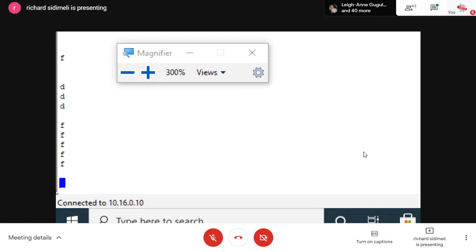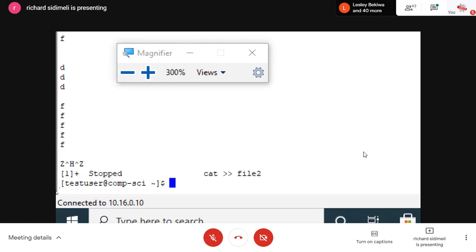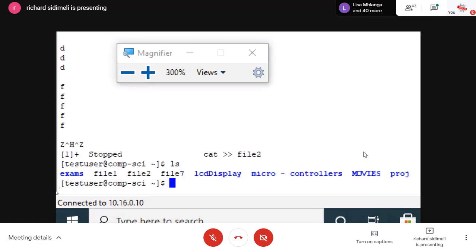And if I'm through, I say Control Z and say ls minus L, or ls only. You can see that a file 2 exists. Are we together? The file 1 exists, the file 2 exists, and the file 7 like previous thing.